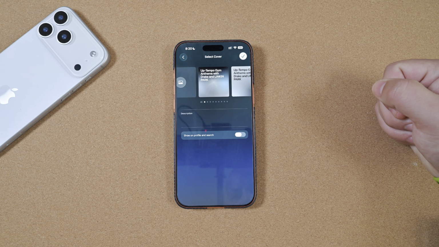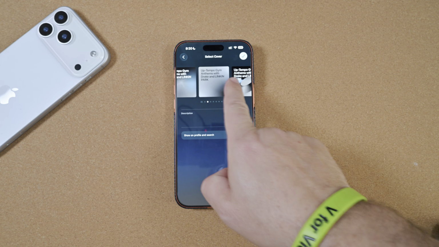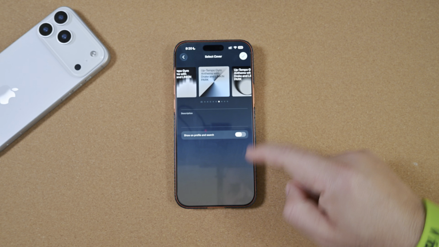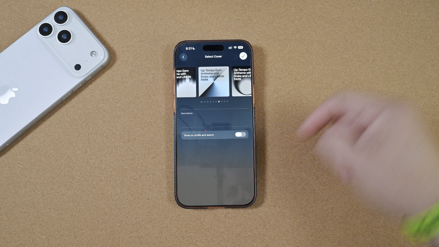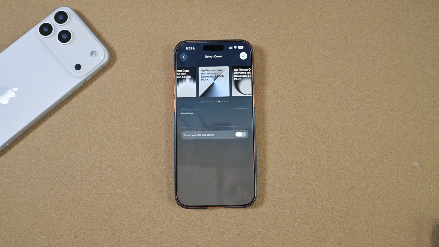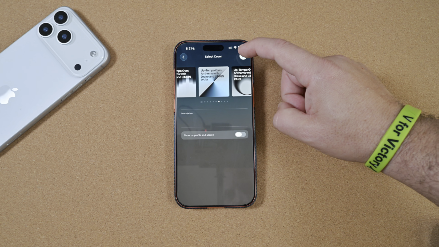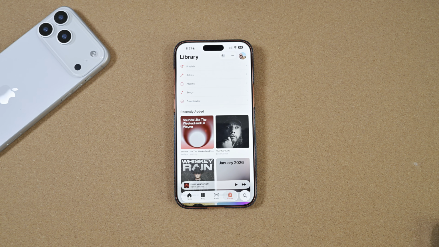If you click on the next button, you will be able to select what album art you want. Let's just say we want that one. You can have a description if you want, and then show on profile and search as well. But once you click setup, that is it.